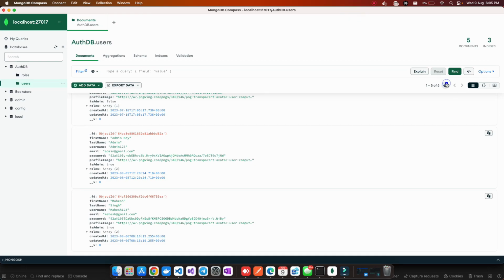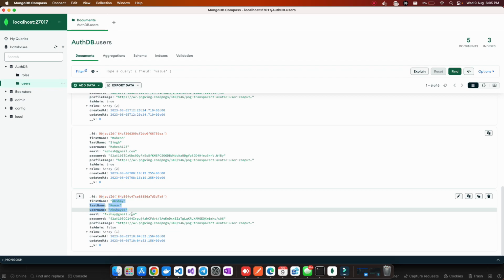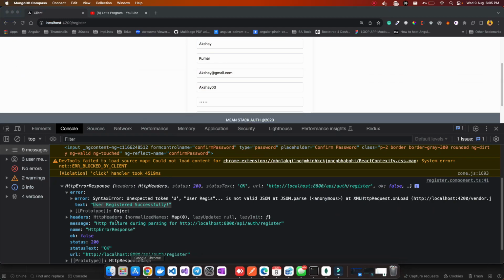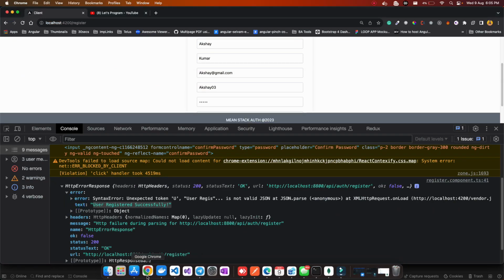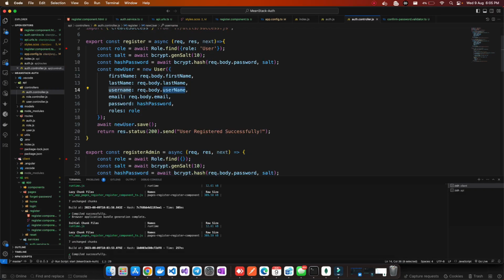So if I refresh it, I can see one entry is added, which is 3, and I can see a new entry, Akshay Kumar 03, password and all these details. So let me show you what the problem actually is. From the backend, we are sending a text, so that's not correct. We have to send a JSON, so that it should catch it in the Angular.